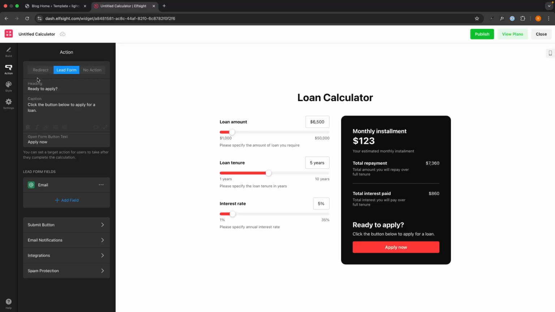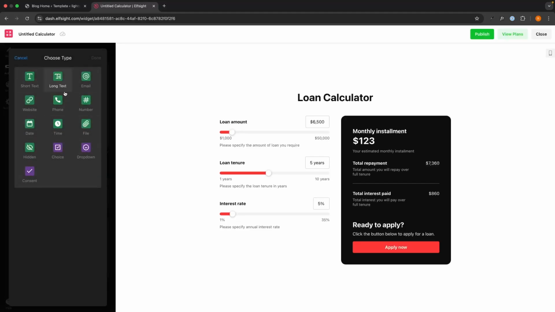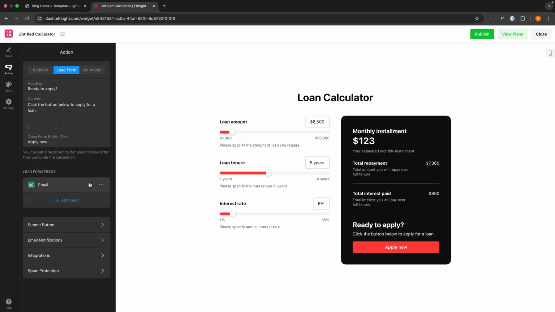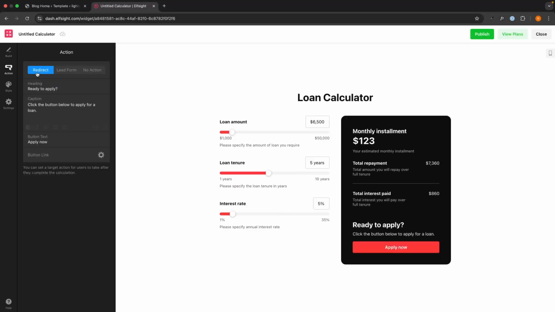We then have lead form. So once again, we can change what it says in here. And then when they click on it with this option, it's going to open a form that they can fill out. And then you can potentially get in contact with the person who filled this out. So we can go to form fields. We can add in a name, a phone number, all of the different things that we want to collect. And that's set up right there. Or we can set this to no action and just let them have the loan calculator.